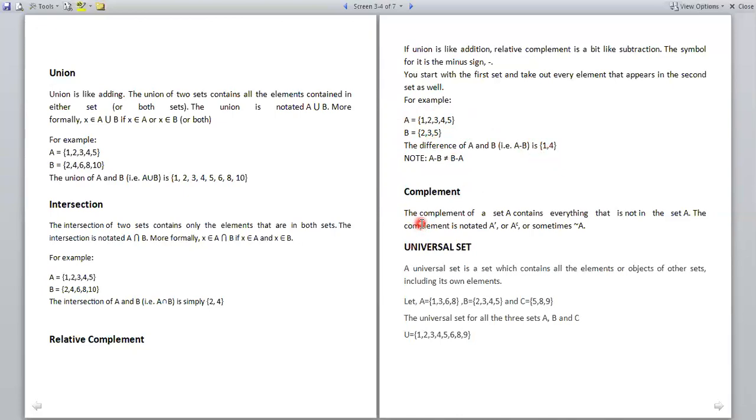Next, complement. What is complement? The complement of a set A contains everything that is not in set A. The complement is written in notation as A bar, or A complement, or the tilde A. These are the complement notations.